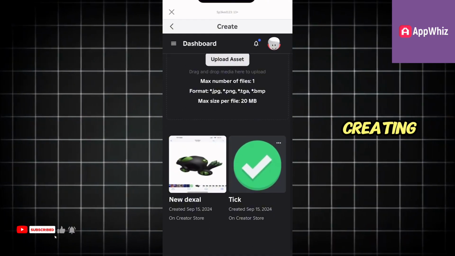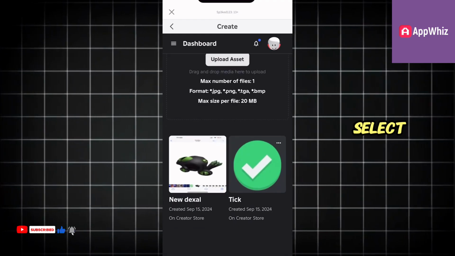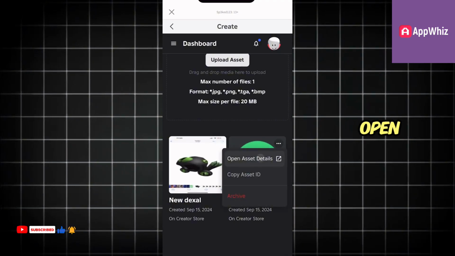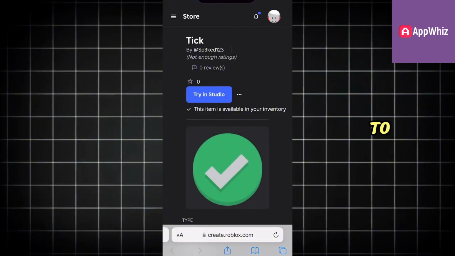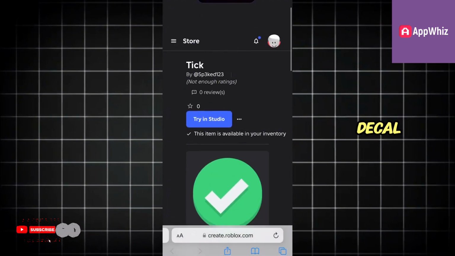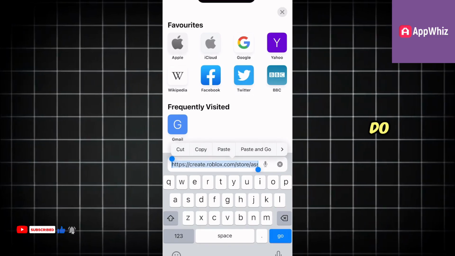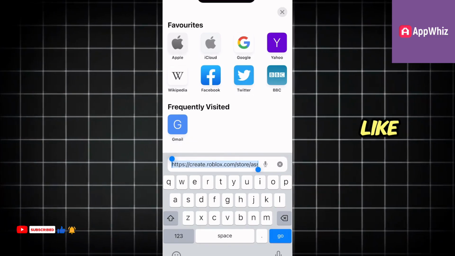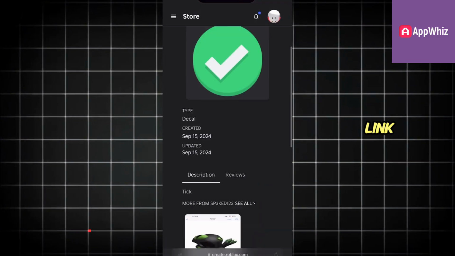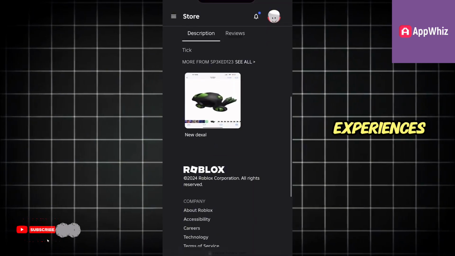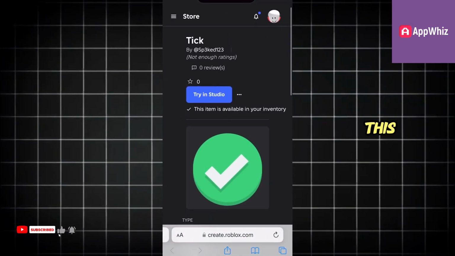Once we finish creating our decal, we can select these 3 horizontal dots, click on Open Asset Details, and this is going to provide all of the information about our decal. Then head down to the URLs section of your web browser, and what you need to do is just copy all of this text like so, and this is going to be your decal link, which you can use for some experiences as a logo, or you can just add this to your own creation.